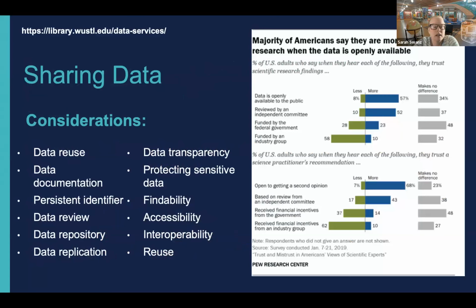Considerations when sharing data are data documentation, data reuse, getting that persistent identifier, data review, data replication, transparency, balanced by protecting sensitive data. There's also polling out there that indicates that Americans are more trustful of science when the data is openly available.